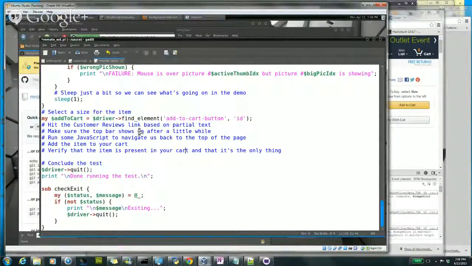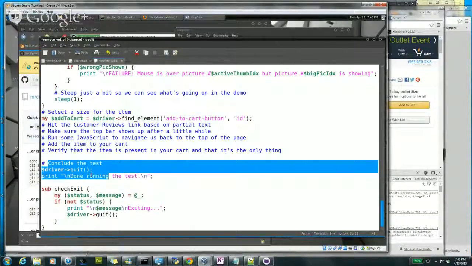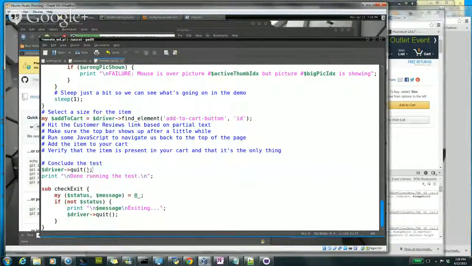And this is the only thing in the cart, because guess what? This is one of these on-demand VMs. It shouldn't have anything in it because it didn't log in as your own username yet, so that should be it. And then, of course, now that this has been all said and done, you can conclude the test by saying driver quit and just print out a nice little done message before you get through.